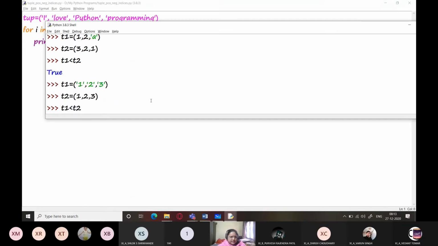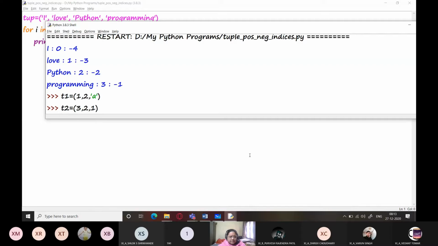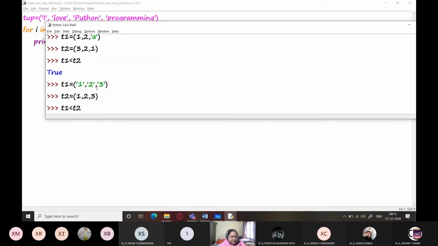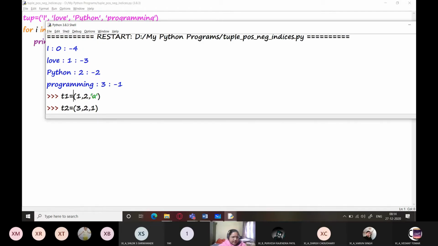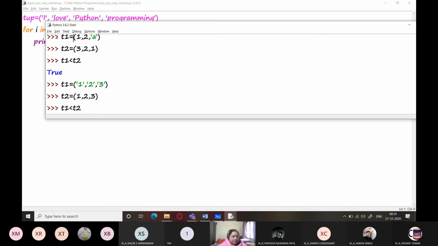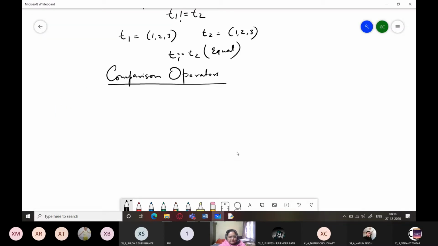So you have just seen over here that tuple comparison is not possible between tuples containing elements of different types. Like here I have taken T1. Okay, here I've already taken two tuples. The first tuple contains 1, 2 and A, and the second tuple contains 3, 2 and 1. Okay, why did it give me true? That I'm going to explain.